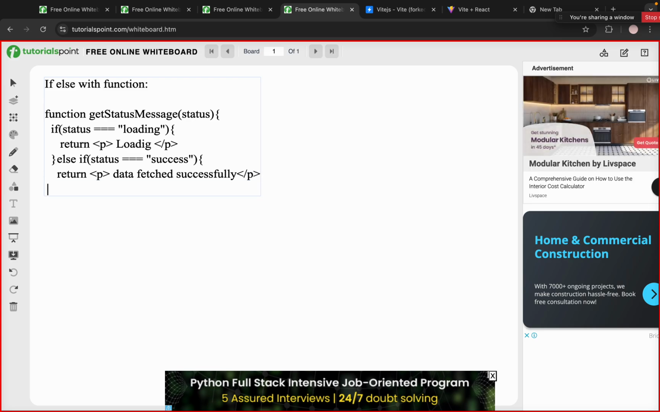So this is for the second condition. We have to add one more condition for the failing case. So there is the last thing, the else part, where we have to return error fetching data. Now we have created the function called getStatusMessage.